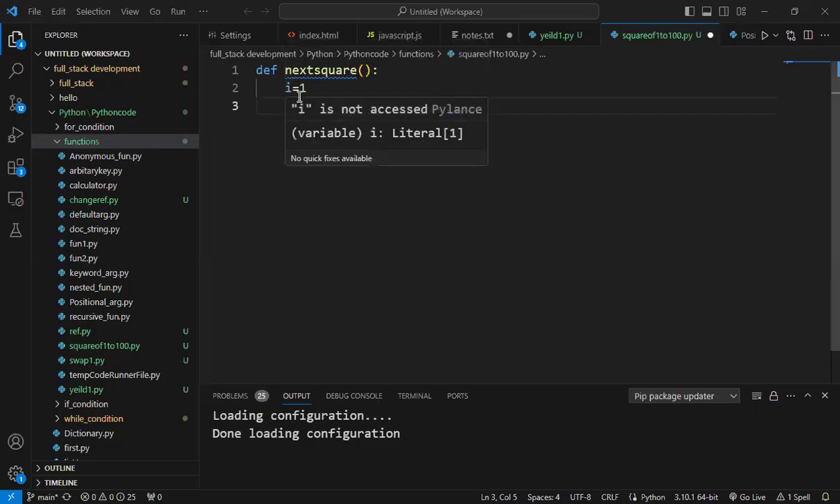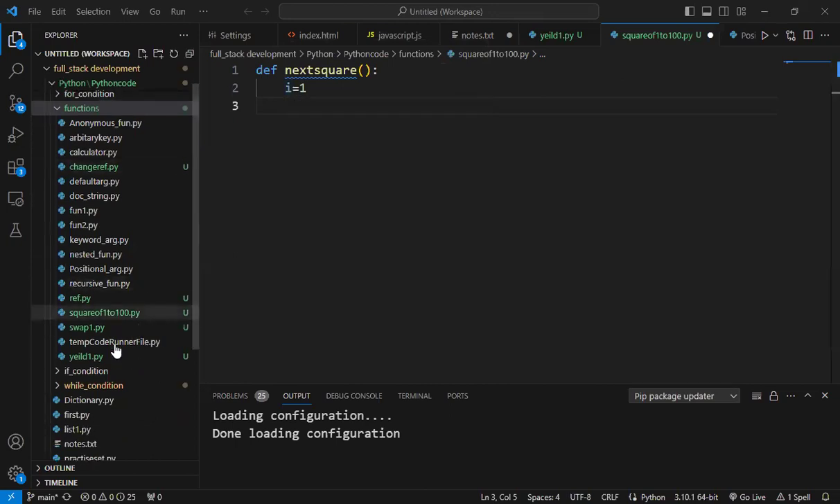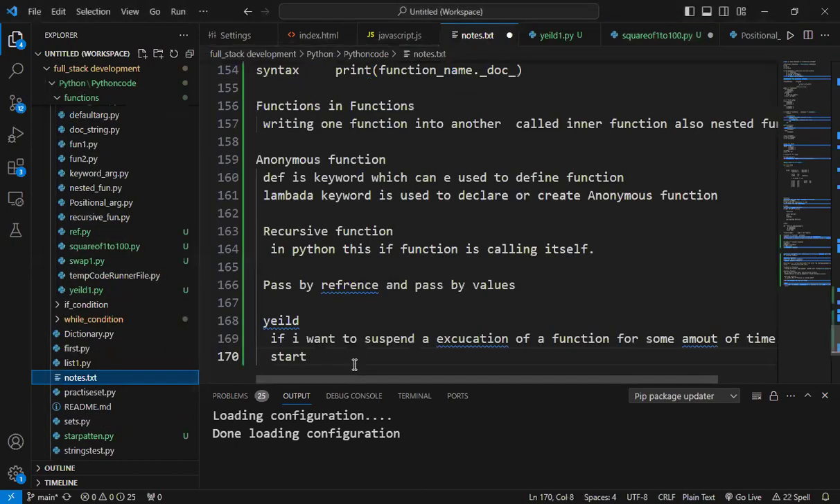We had seen the yield statement, and I think we have seen it in the notes also. What is yield? If you want to suspend the execution of a function for some amount of time, I use this yield statement. Suspension means the function is going to return some value and then stop for that moment till the next value is going to be printed. I need to call that function again, and then again it is going to print the values. So in that way, this statement is going to work.